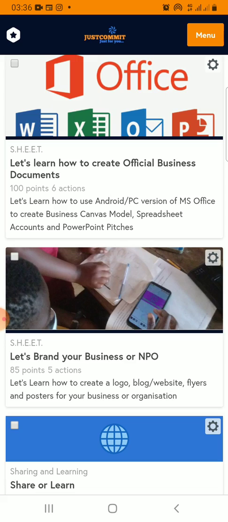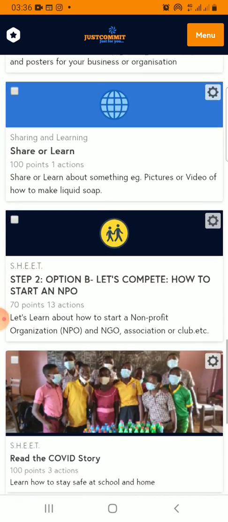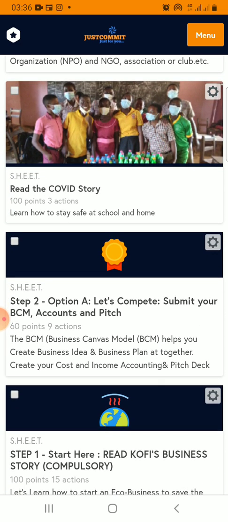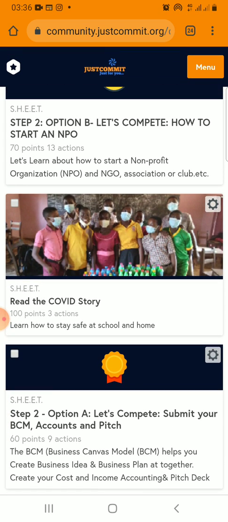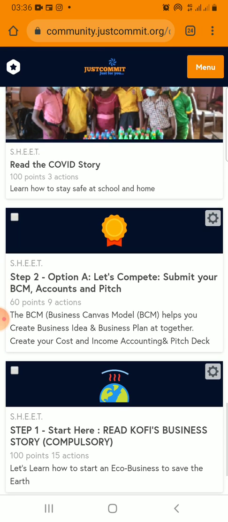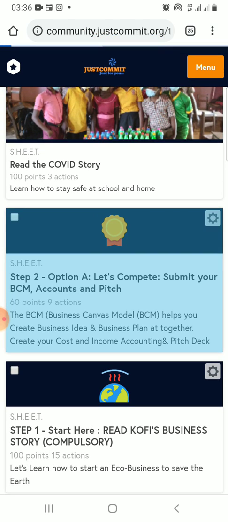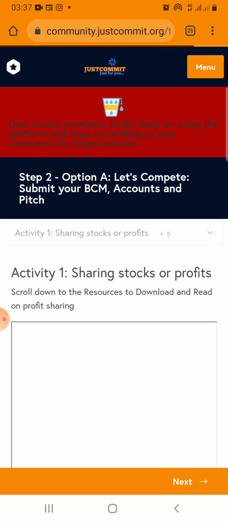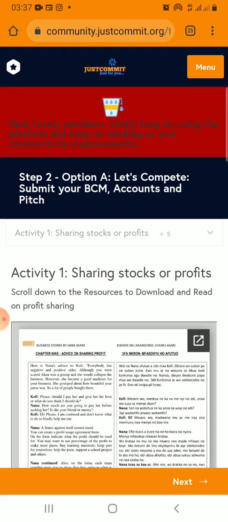So if you want to learn how to use Microsoft Office, this is the course. There are two options here. You can either complete it for business, where you submit your business document like a normal business, or with option two, you can learn how to develop an NGO. In any of them, after track one is completed, that's when you can have access to track two.